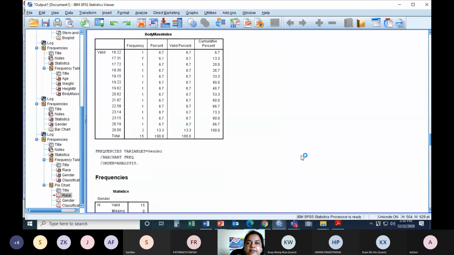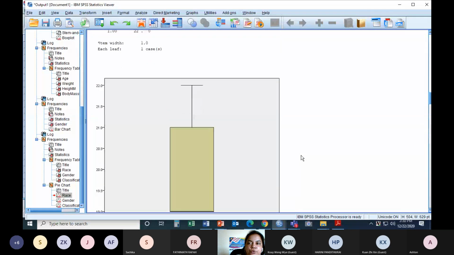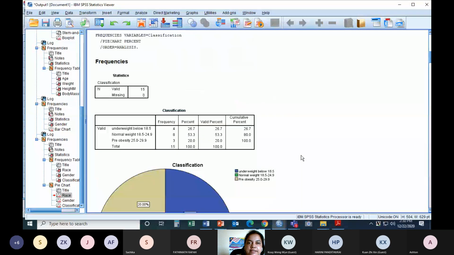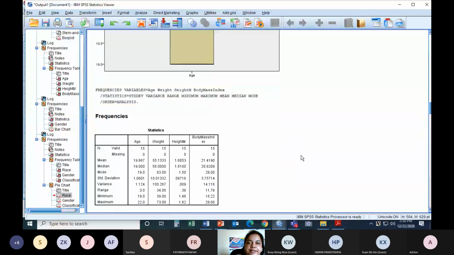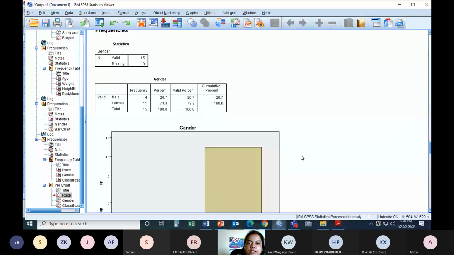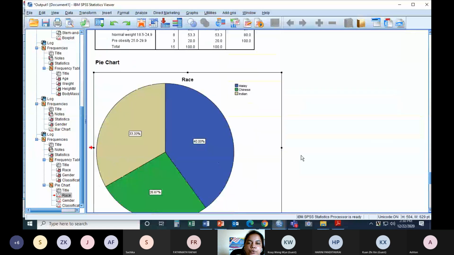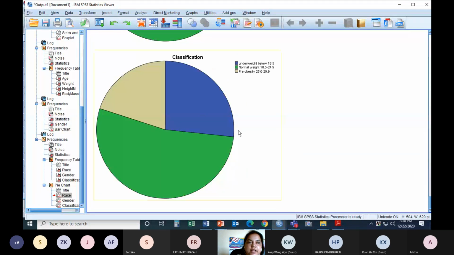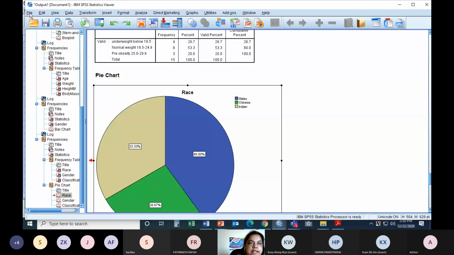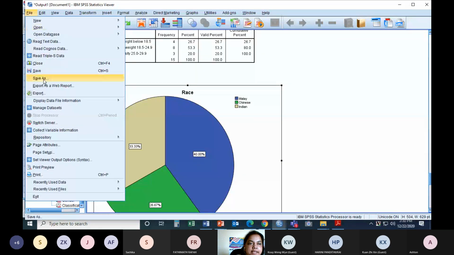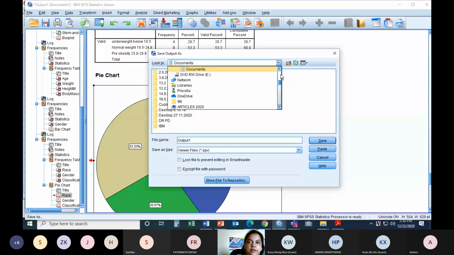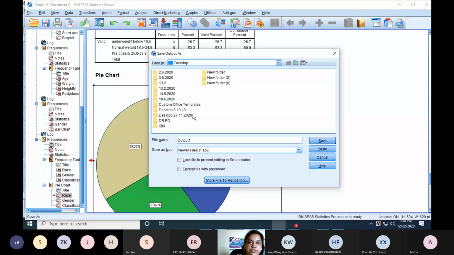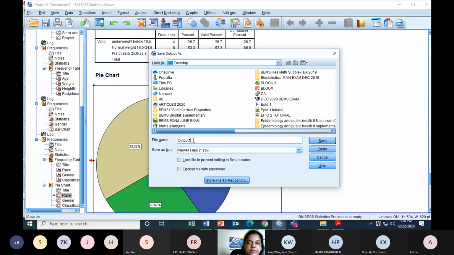So I'm already done. I will send this video and this output also. So how to save this output? This is the output, all the results will be shown here. So how to save this? You click file, click save as, then you can name whatever name that you want. Let's say you want to save it on the desktop.